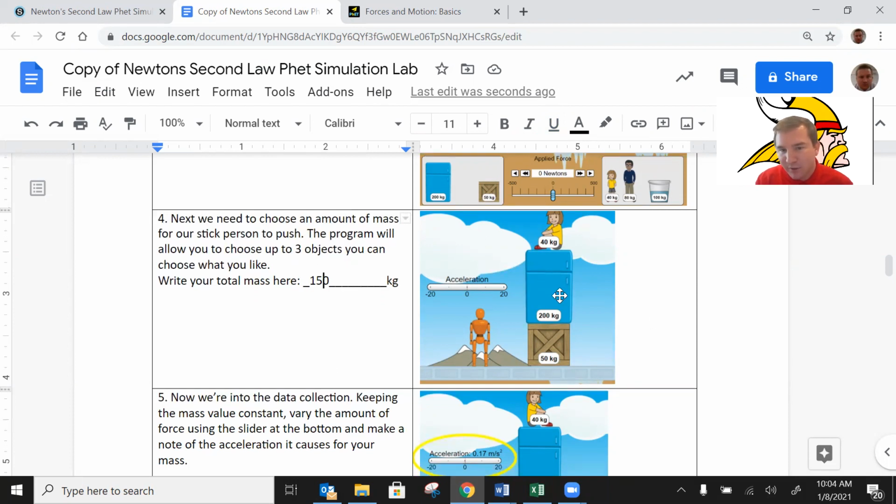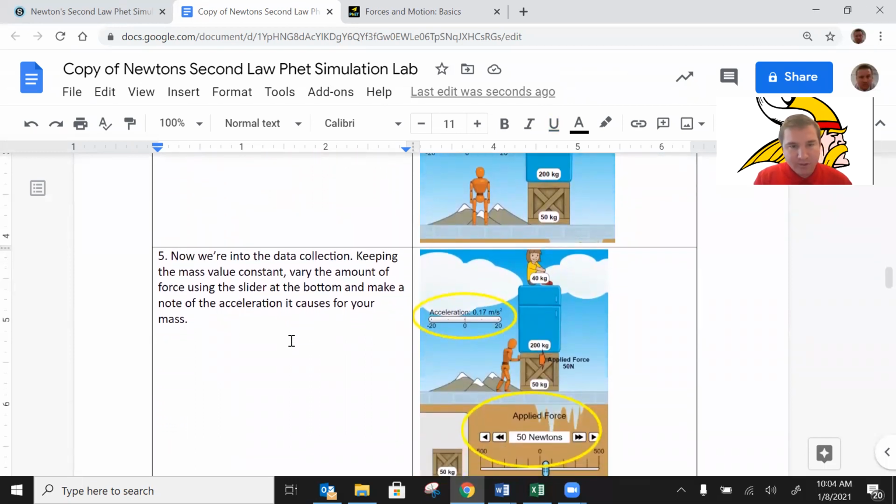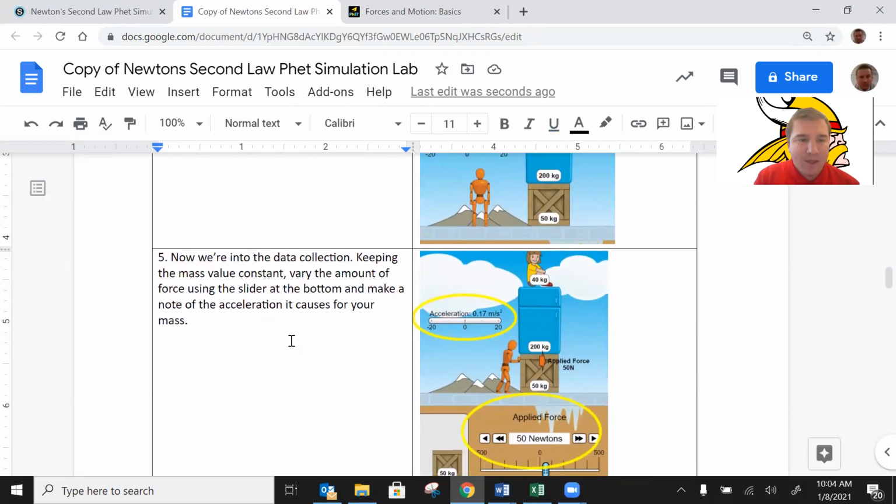You can see in this picture here, we would have to add 250 and 40. That would be 290. So if I was using this grouping of masses, we would have 290. Okay, so now we're into the data collection. All right, so we're going to start collecting some data here.